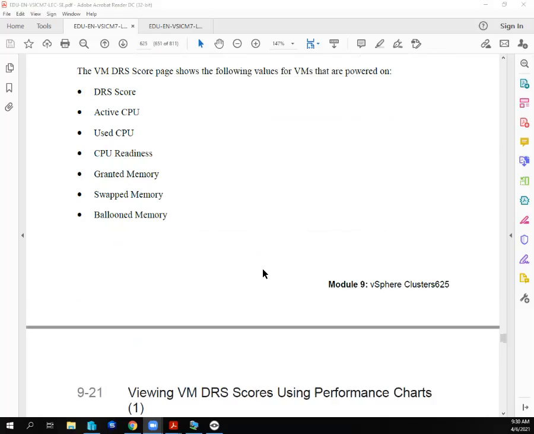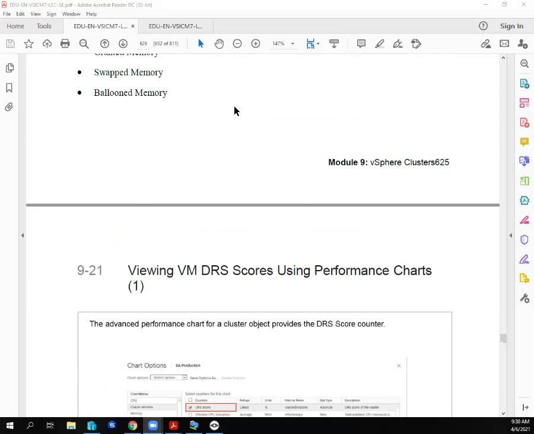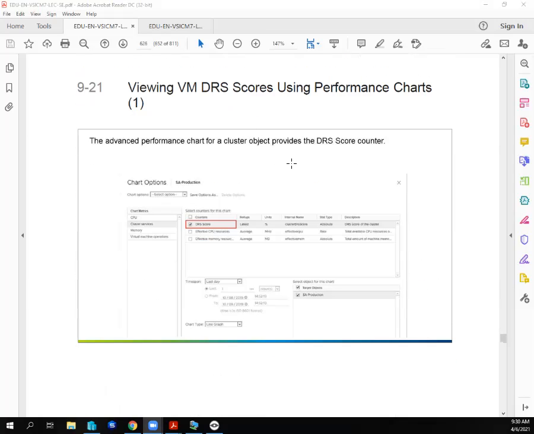What's looked at to come up with that score? CPU active and used, readiness value, memory swapping, and ballooning are all looked at to see if any type of contention is going on, to try to figure out how to rate particular machines.